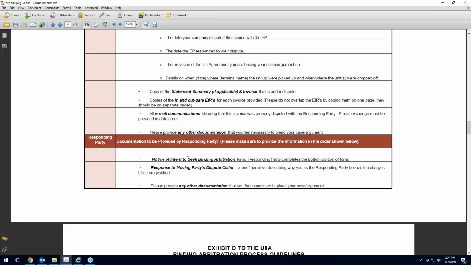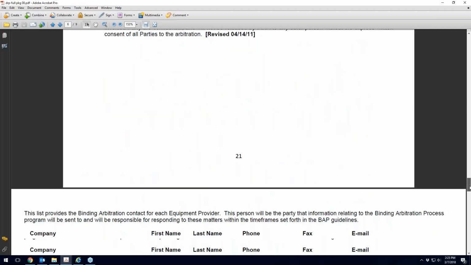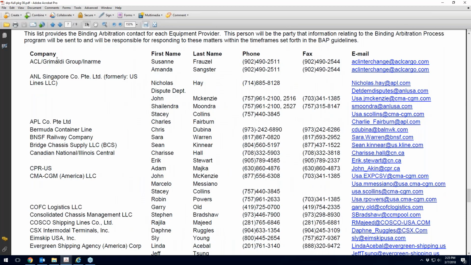One last item in this document, you have the Exhibit D guidelines. It's part of the document, so if you need to refer to that, you would be able to do so. And last is a list of the DRP contacts for each of the UIIA equipment providers, should you need to contact them for any reason. But these are the individuals that we will be sending the information to for the EP's response if the equipment provider is the responding party in the claim.